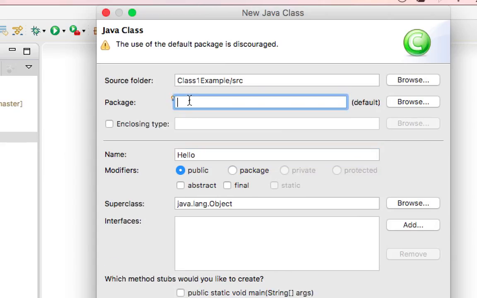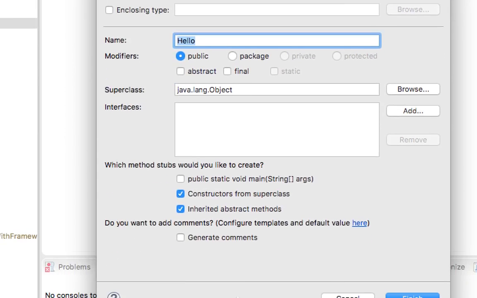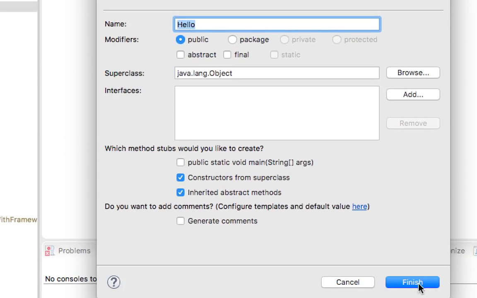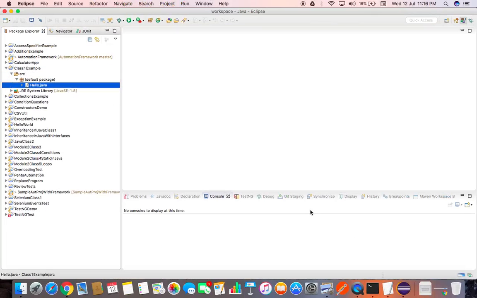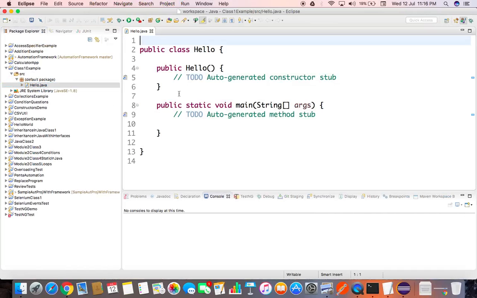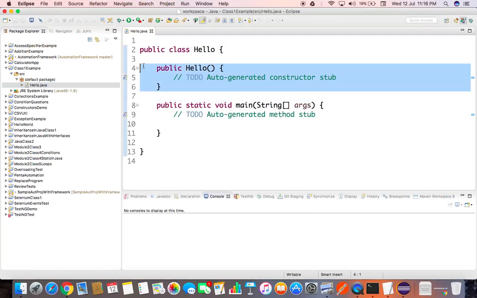This package is something which we'll understand later on. Right now we have given the name of the class as hello. Nothing else, just click on finish. Or if you want the main method to be written automatically by Eclipse, you can check this one, public static void main, and it will be automatically created. Click on finish. Now we can see that the hello.java file is created and it has the contents.